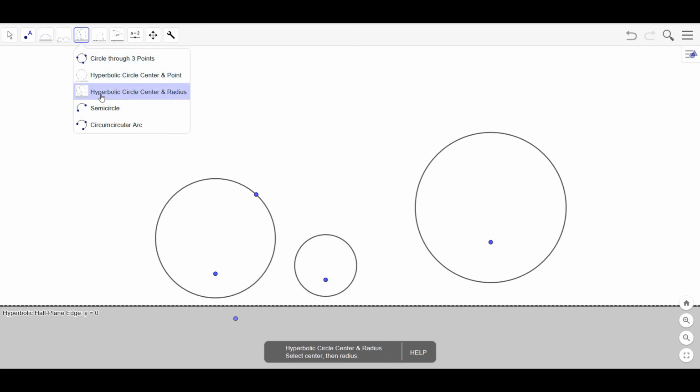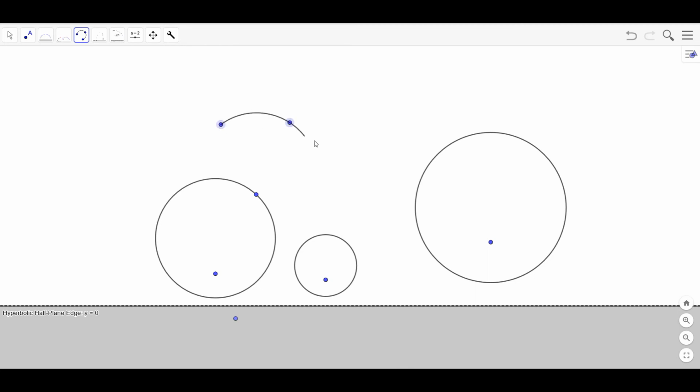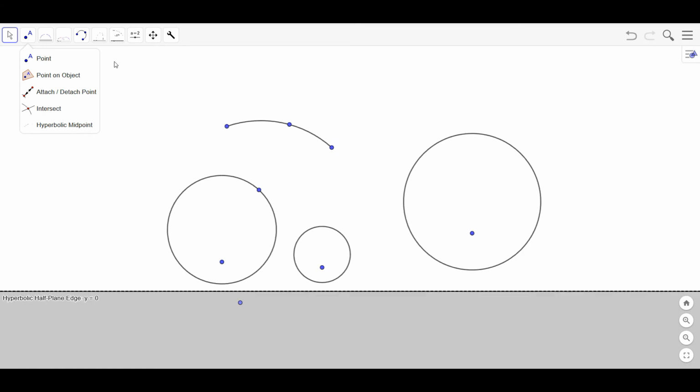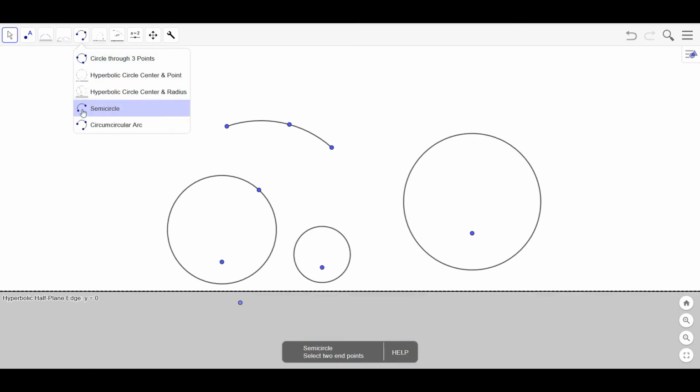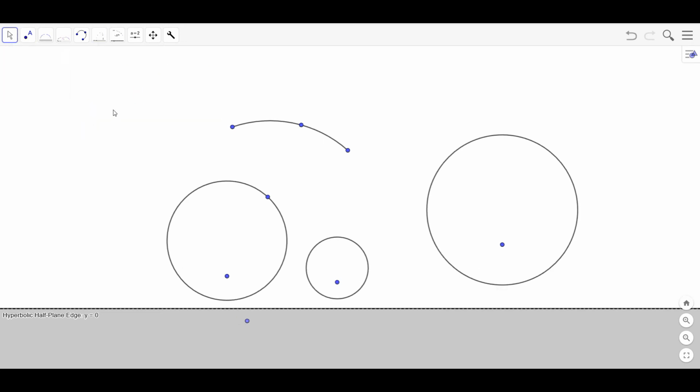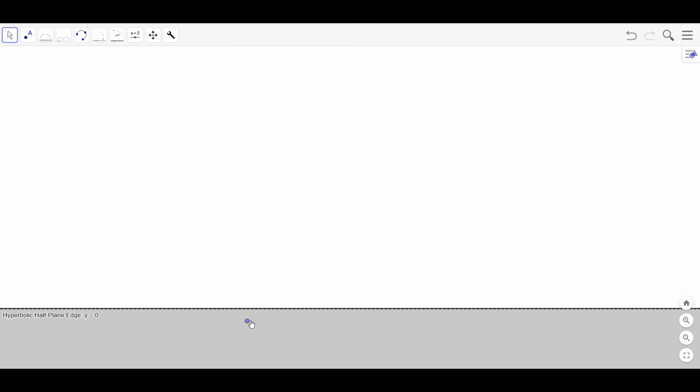So you can also do things like this circumcircular arc, which still works. Just as there are 3 points on a circle, the 3 points will give you an arc of a Euclidean circle. Since these are Euclidean circles, the standard tool works fine for that. This also works for a Euclidean semicircle. Okay. All right, let's take a look at some other tools. I'm just kind of running through these tools very quickly.